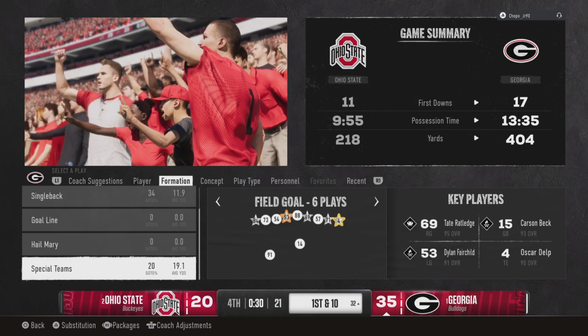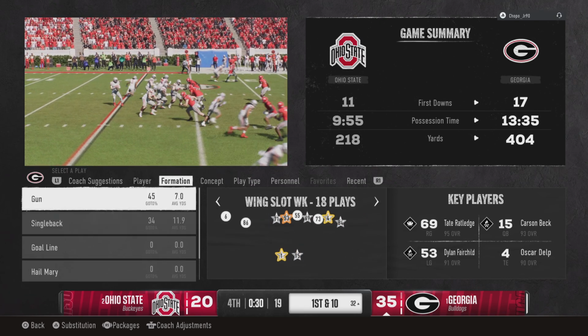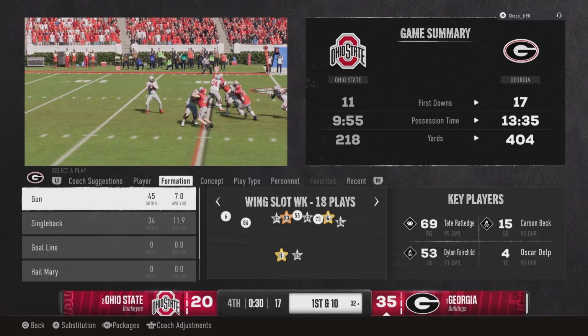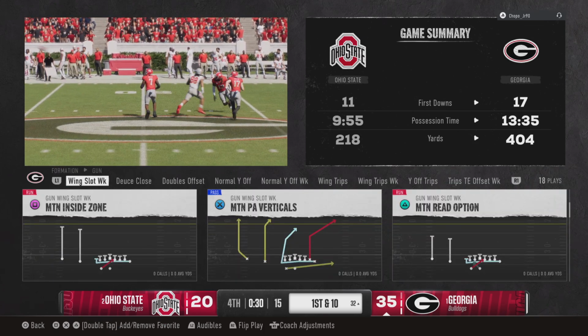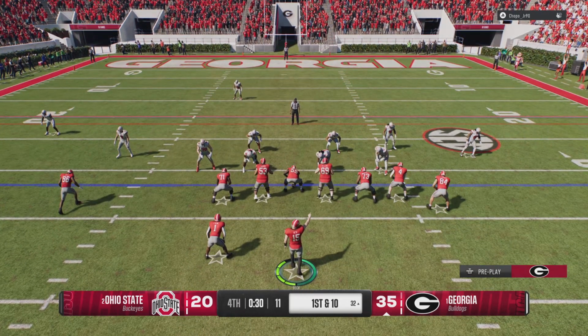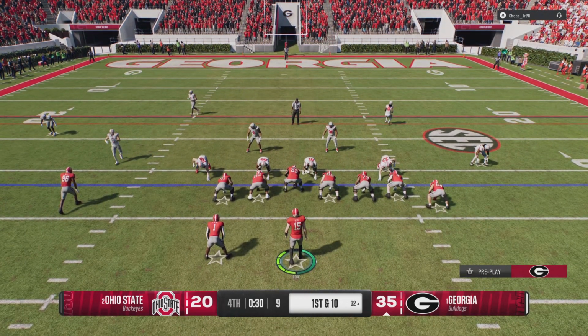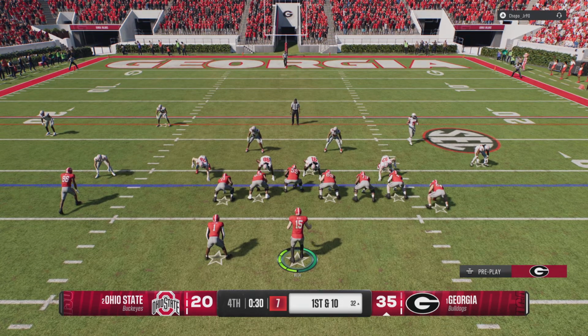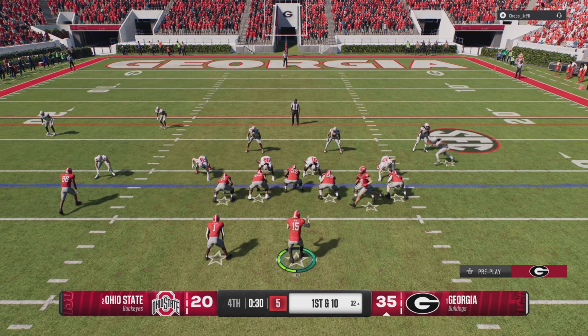Got the lead. Now just go out there, be smart on offense, and run that clock. Wing slot, empty and inside zone. And Georgia ready to go back to work on offense. They're in command of this game. Now let's see if they try to rub a little salt in the wound or are happy with getting the W.